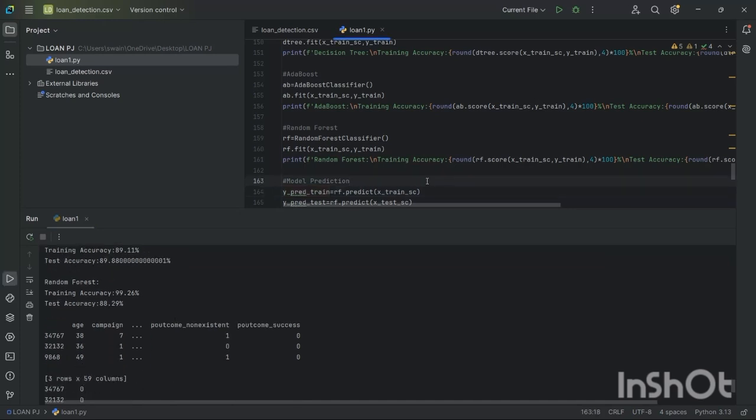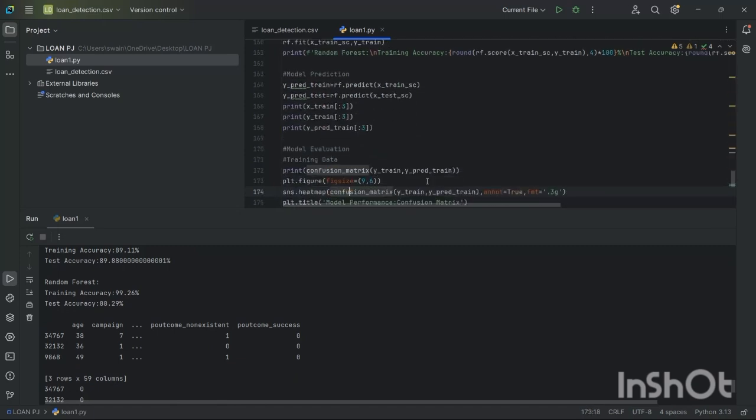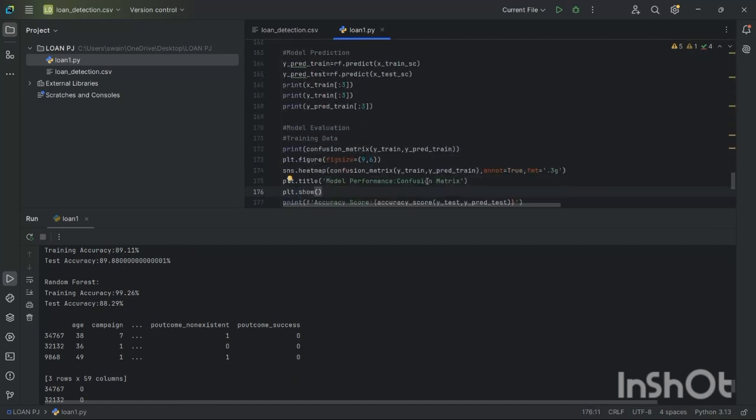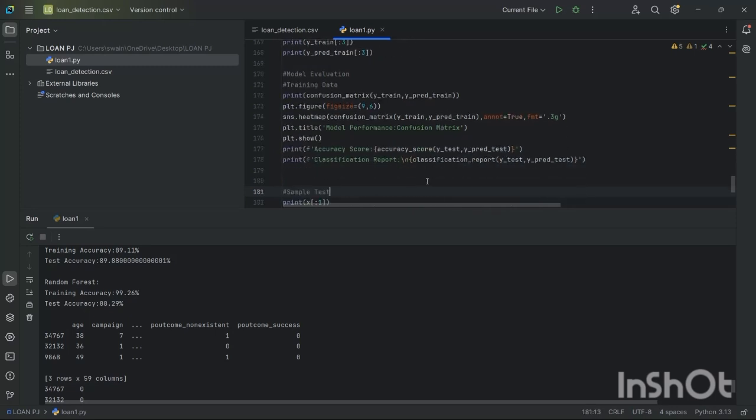Then we use model prediction. I use the random forest model for prediction as it usually performs best. I predict on both the training and test sets and print some sample output to check results visually.